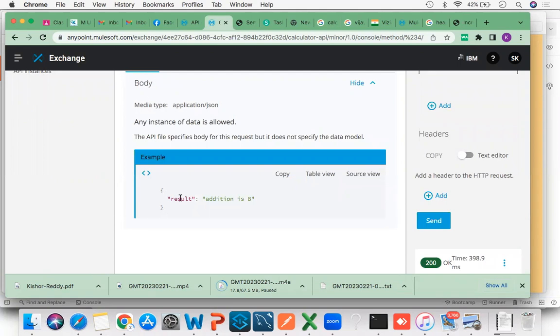Once we get a review from them, then only we need to start our development. Without your higher authority's permission, you should not publish your API to Exchange.